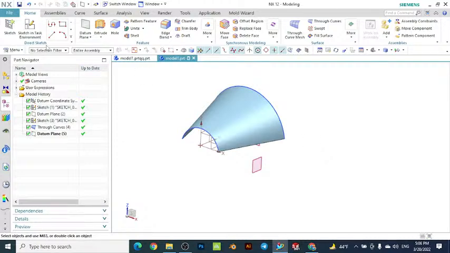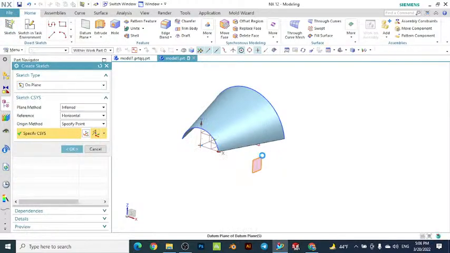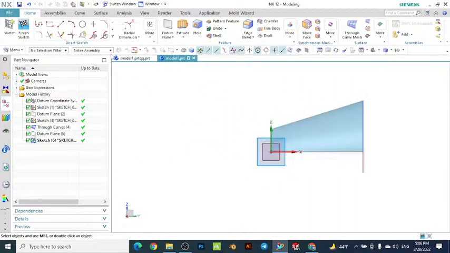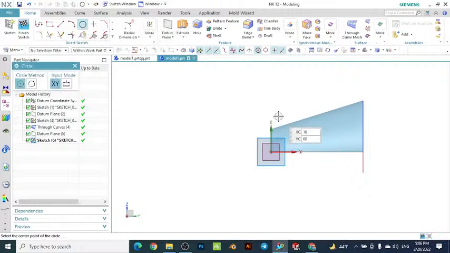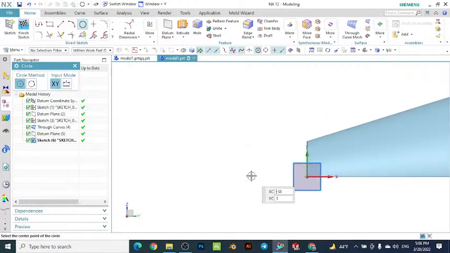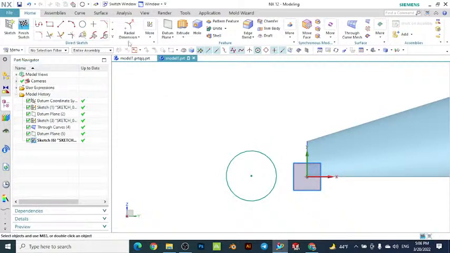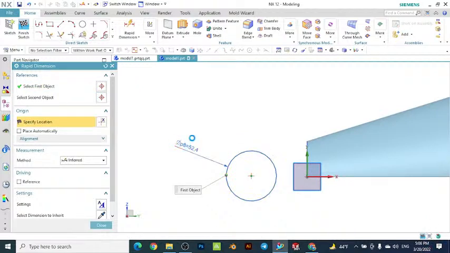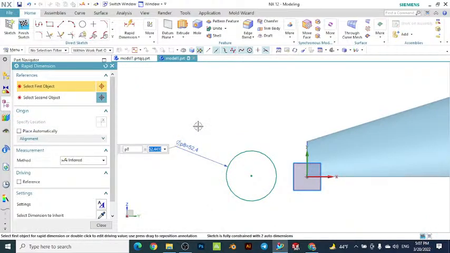Now we will sketch the circle on this new datum plane. In order to do this, go to the sketch, select this new datum plane, and press OK. Now I will sketch the circle, select the circle, and I will draw the circle at this point, and I will define the radius of this circle as 50 millimeters.